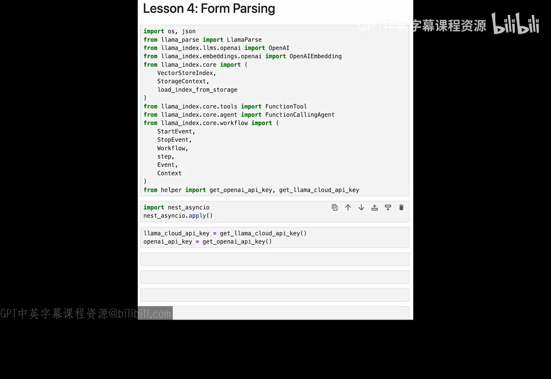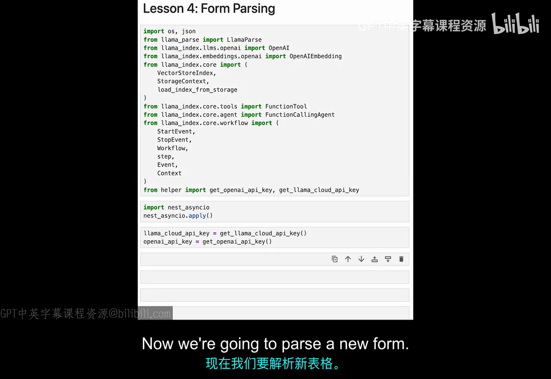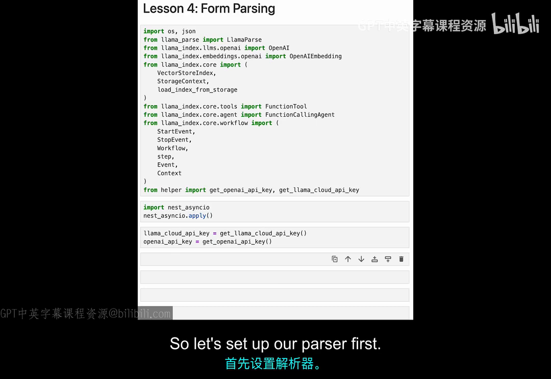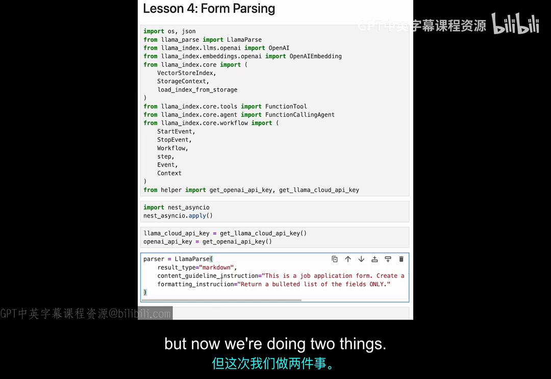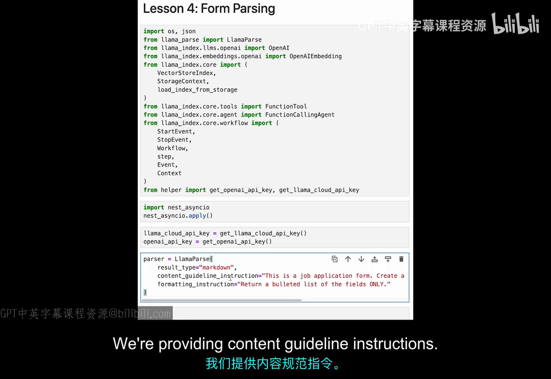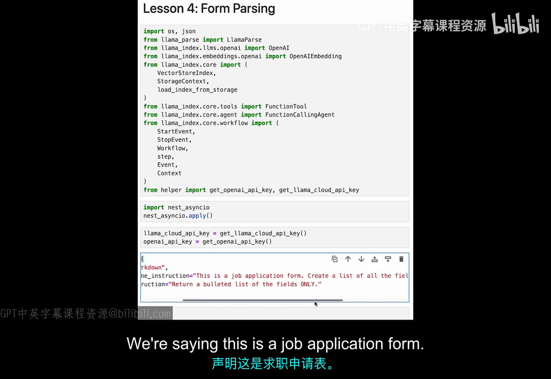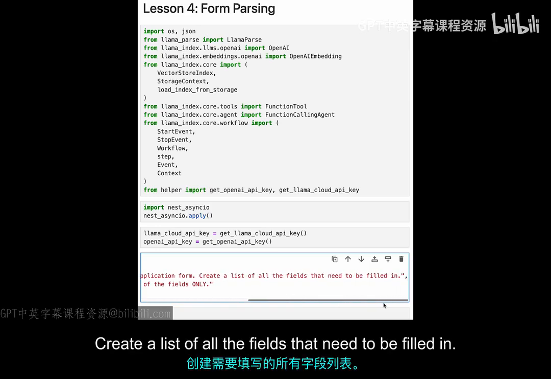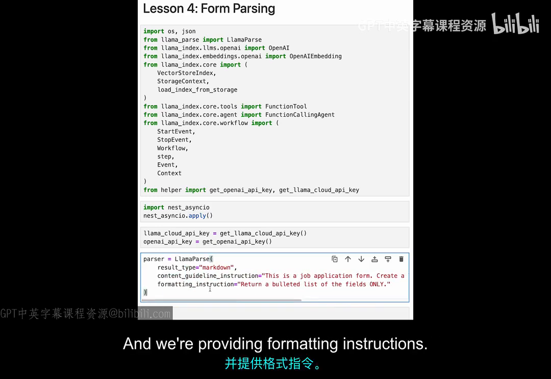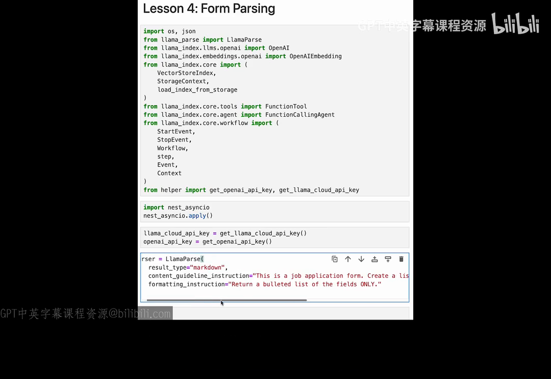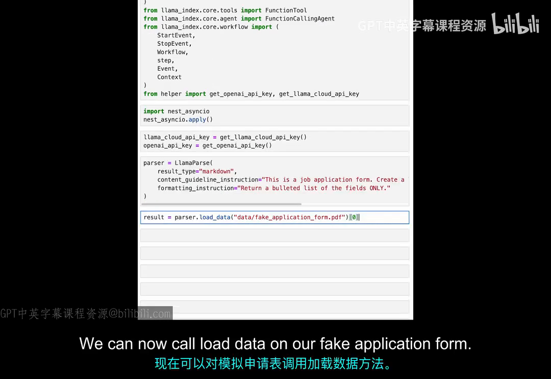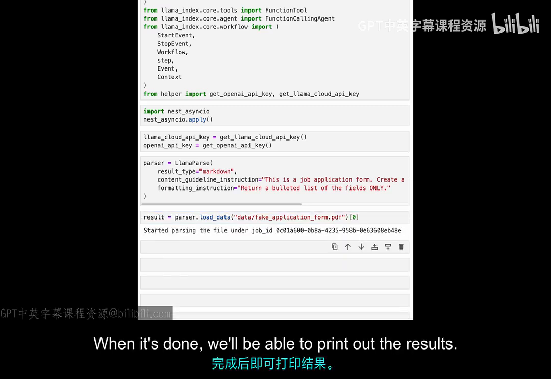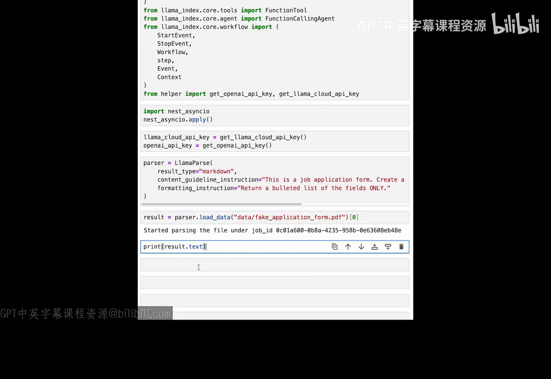Let's execute those three. Now we're going to parse a new form. So let's set up our parser first. Again, we're asking for a result type of markdown, but now we're doing two things. We're providing content guideline instructions. We're saying this is a job application form, create a list of all the fields that need to be filled in, and we're providing formatting instructions. Return a bulleted list of the fields only. This will get us a nice, simple result. We can now call load data on our fake application form. When it's done, we'll be able to print out the results.